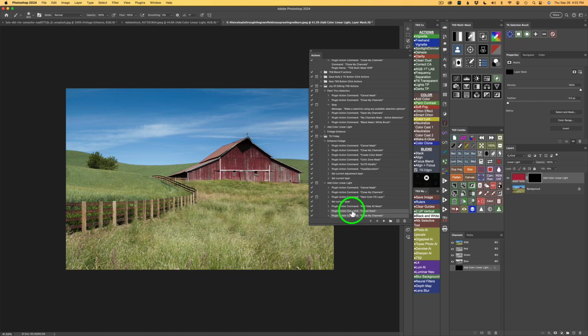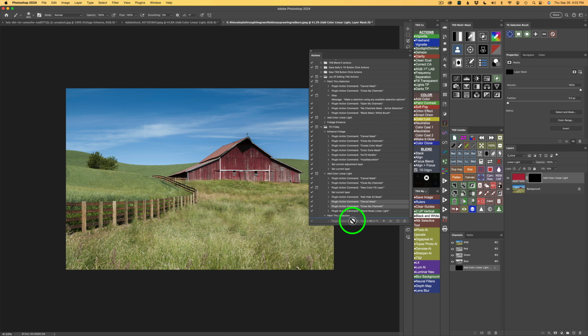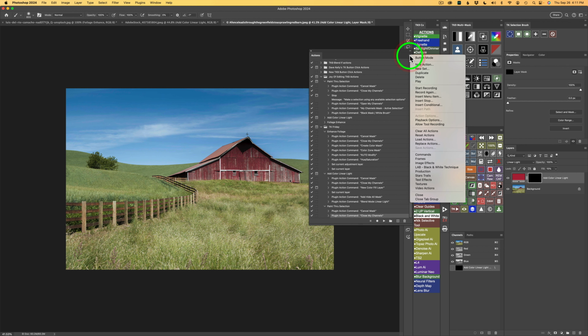Whoops, I made a mistake. I'll click on Cancel Mask and drag them both down inside of Paint Through Selection. Now that's more like it. Now, this Paint Through Selection action requires a selection before the action starts to run. Here's what we need to do. Now, right now I have both of these steps highlighted. So click on the bottom step, close my channels, and come up to the flyout menu, click it, and come to Insert Stop and click that.